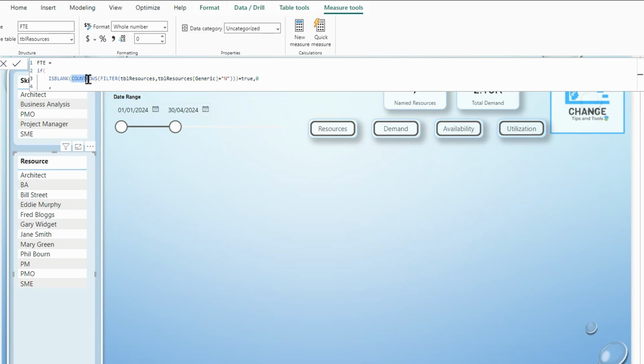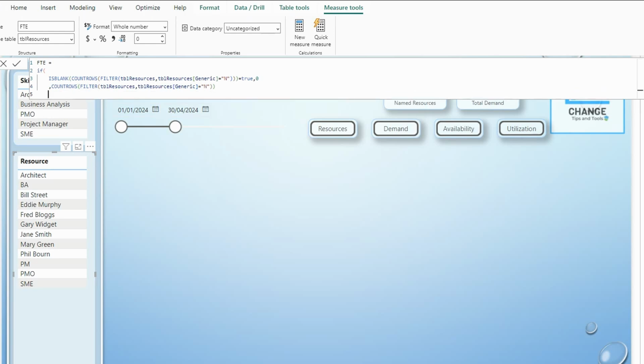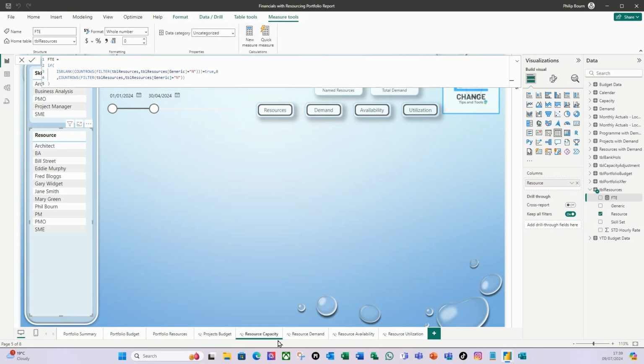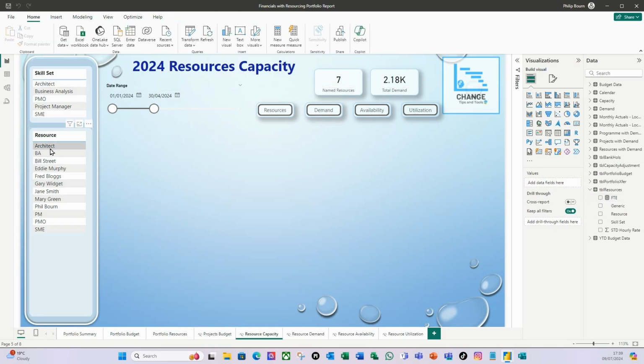So let me just take that there and copy that formula there, paste that in. I'm going to do alt return and close the bracket on this statement. And if I then hit return, and now if I select architect again, it just puts it to 0. Great.